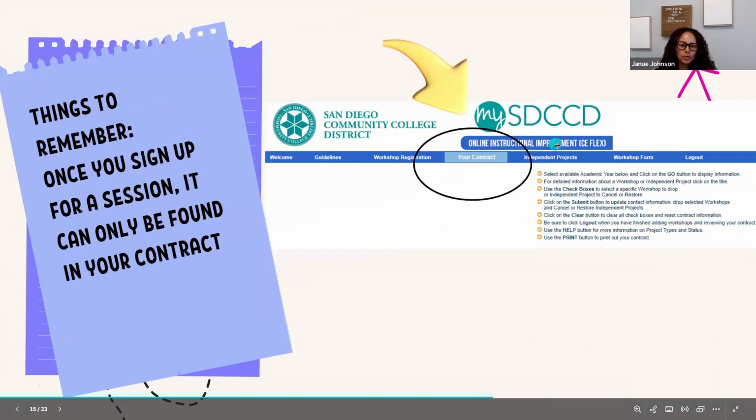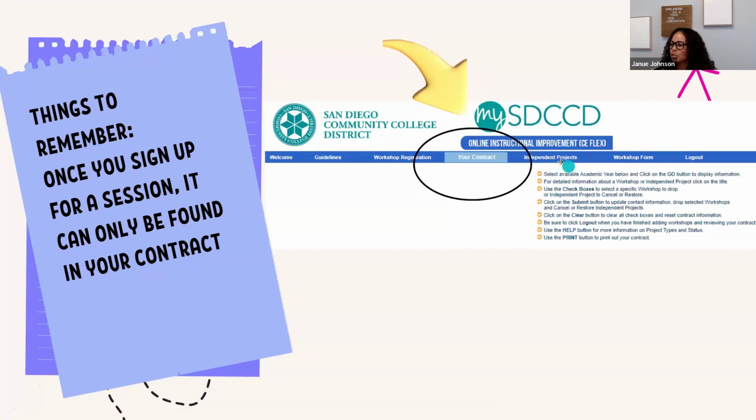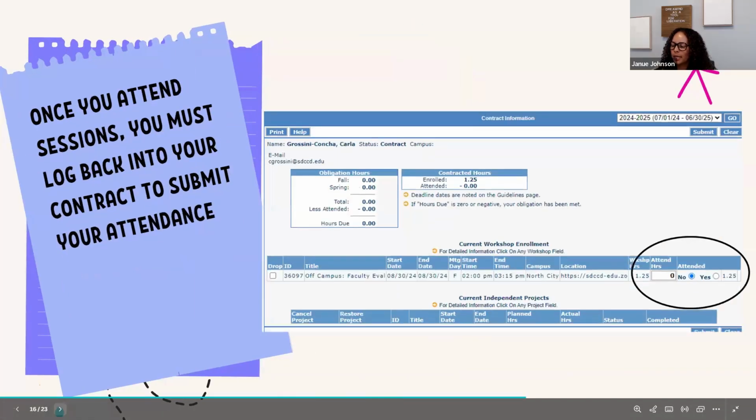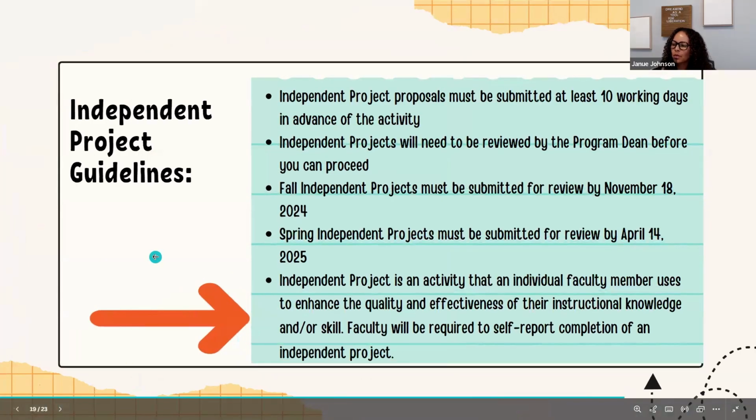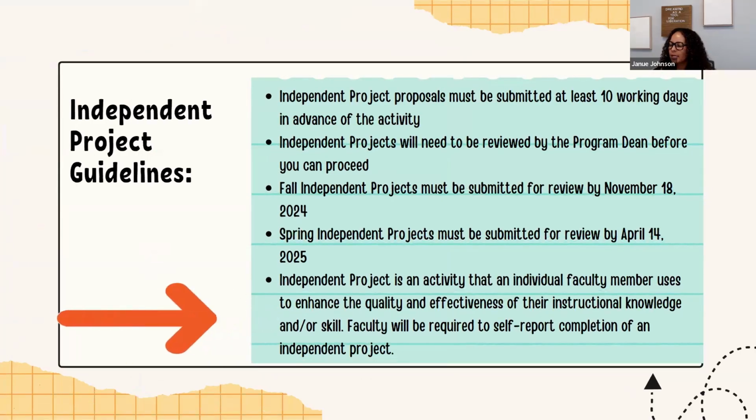So when you go in, and this is the CE portal, but it's very similar to a Mesa portal, when you submit an independent project, you want to provide some information in the description. You want to make sure that it's an activity submitted within a specific deadline. Here we don't have the deadline, but fall independent projects are submitted early, before the actual December 15th deadline. I'll put the updated deadline in the chat. And spring independent projects are also submitted a little earlier than the May 26th date.